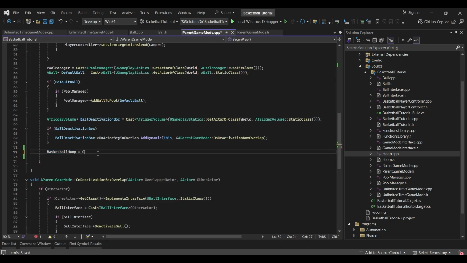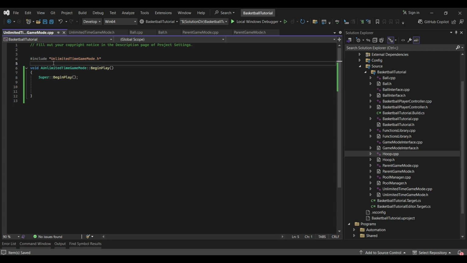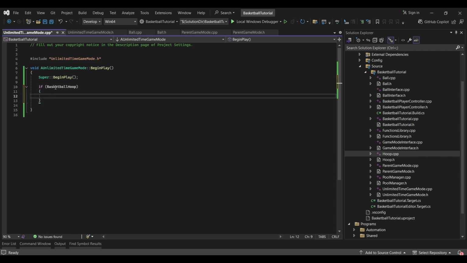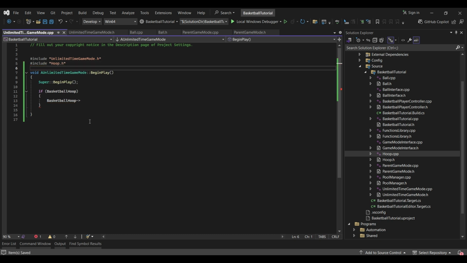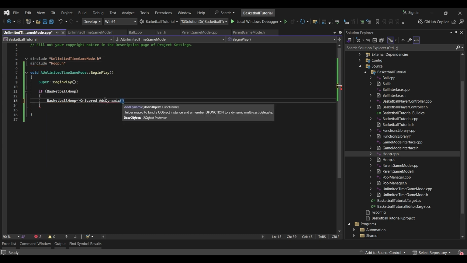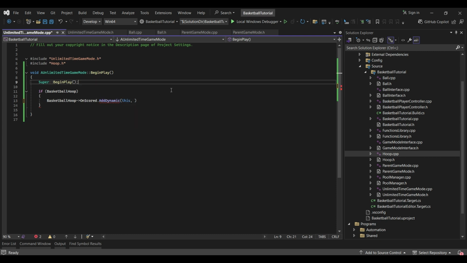Okay, now here equal cast. Let's copy this. A hoop. Okay, that's it. Now here, if basketball hoop. Now we want to bind the delegate. Okay, so basketball hoop on code dot add dynamic. This, no wait. Yeah, this parent game mode.